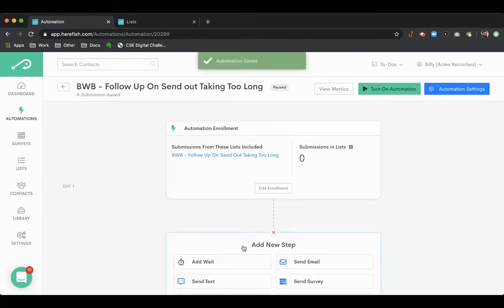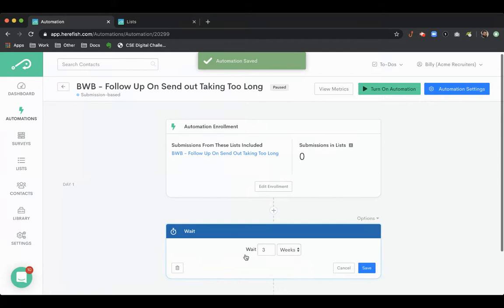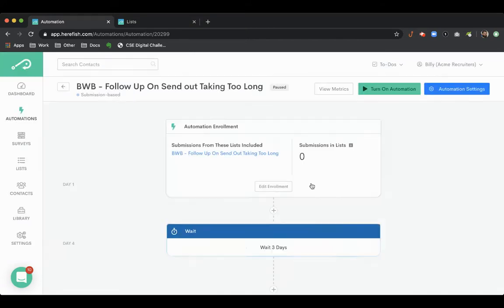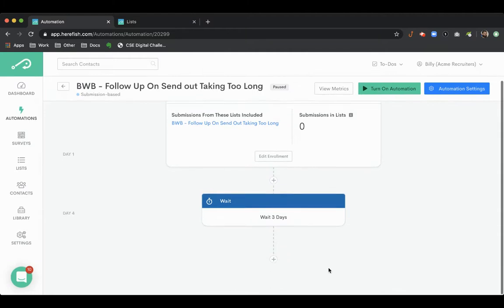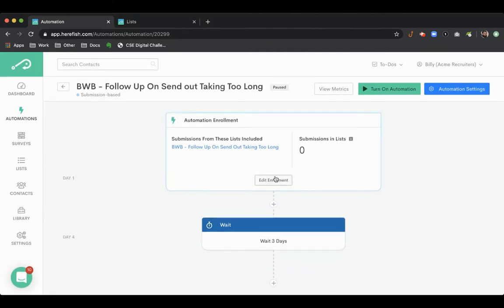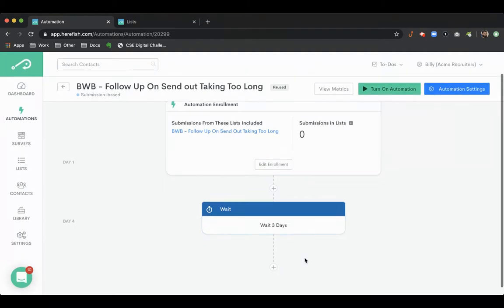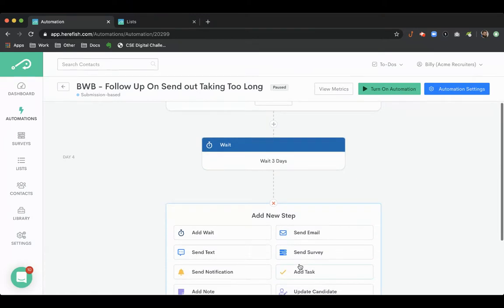The first thing we're going to do is add a wait step. The reason for that is if we didn't have a wait step, as soon as somebody would be sent out, they would come into the automation into one of the communications. So again, this is something that we want to do if we don't have feedback, if someone remains in that status for a period of time. So let's just say 3 days. So we send out a resume. If after 3 days that client submission hasn't been updated, then they would pass through this step, and then they could hit a notification step.